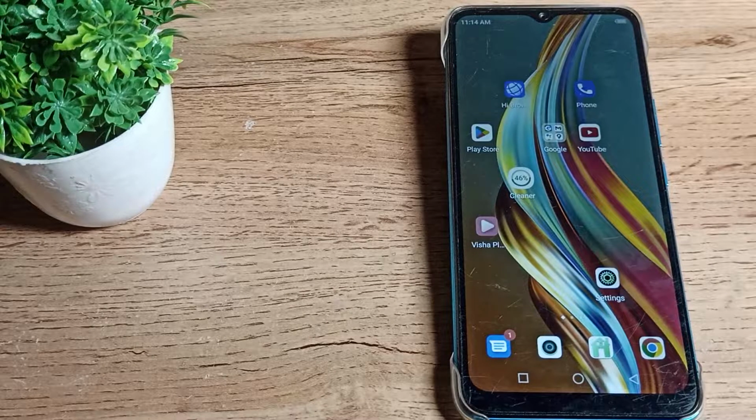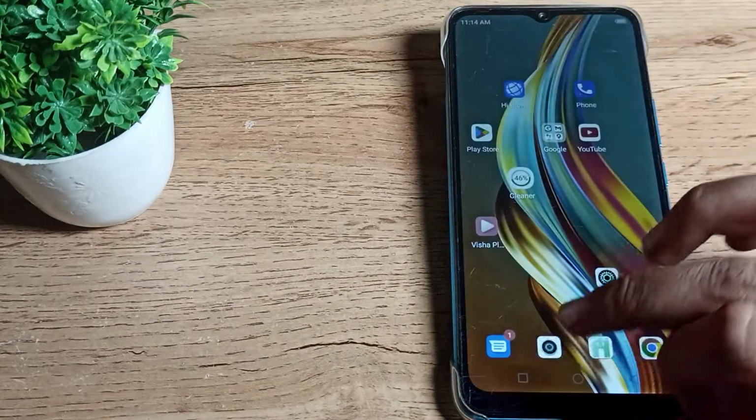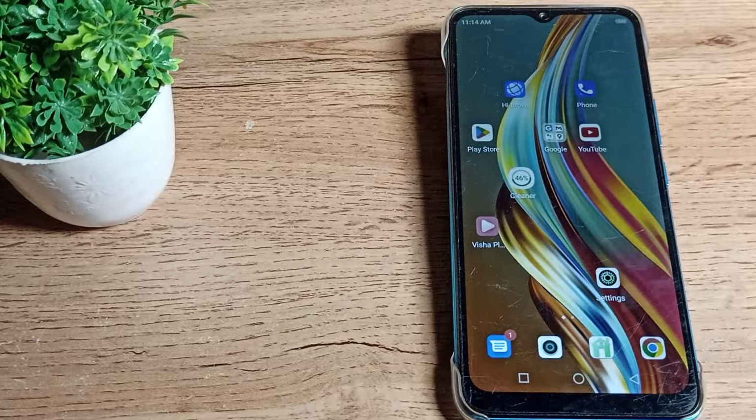Today we are going to talk about this phone color problem and how to solve it in an Infinix phone. Friends, if you have this color problem, you can see your icon color is different. So how can you solve this problem in your Infinix phone? In this video, I am going to show you.